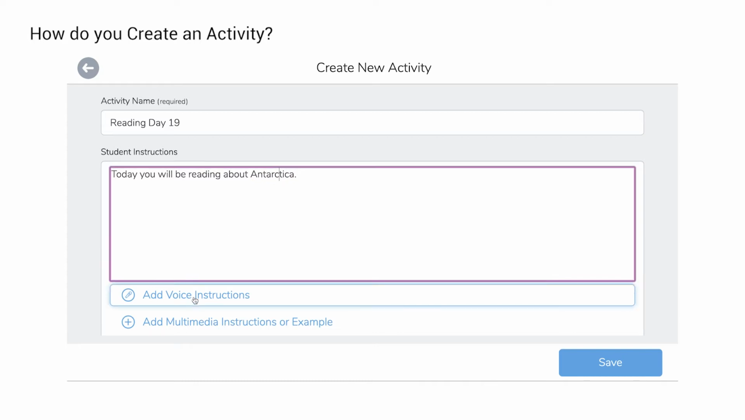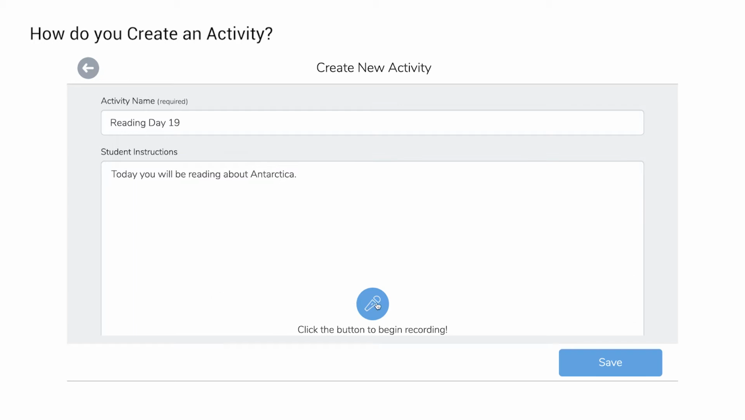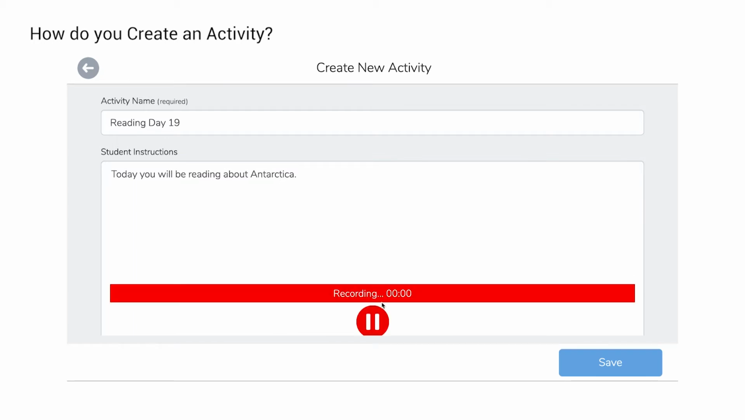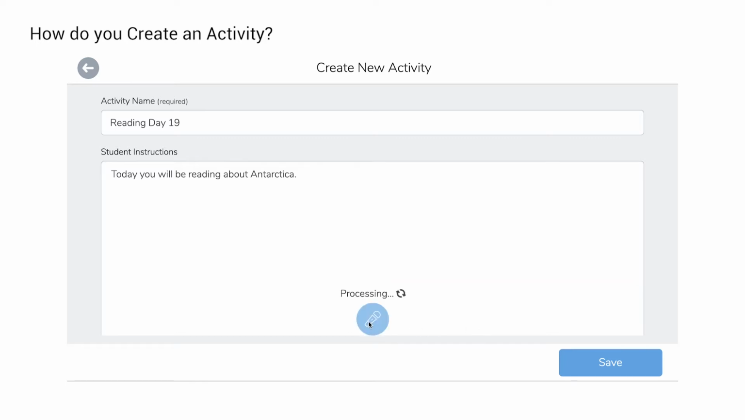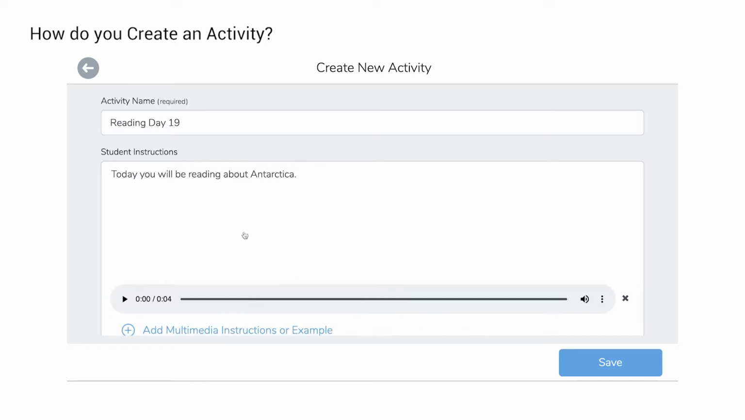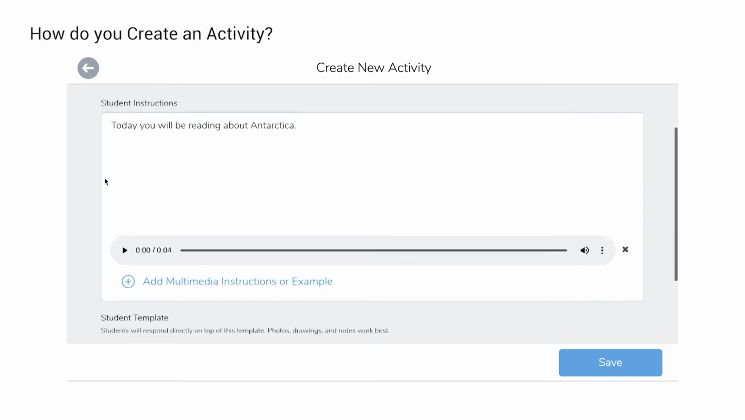And what you can do now, you can record your voice. So add voice instructions. So you click on this, click the button to begin recording. Today you will be reading about Antarctica. Then you click the pause button. Now you have recorded your students' instructions.